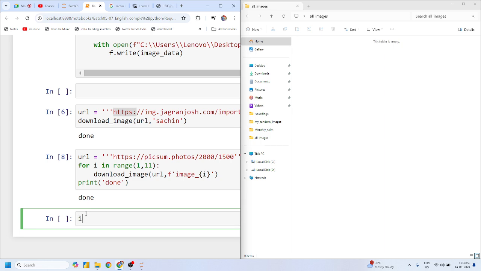Now my question is, I want to calculate the time taken by this code. So I'll write import time. Okay guys.